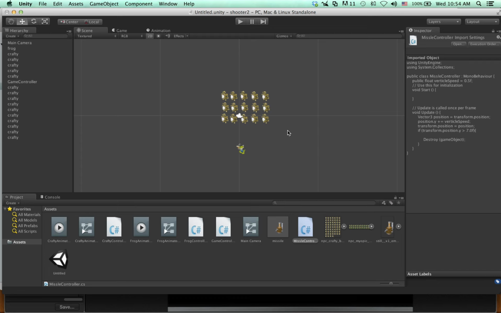So we created a missile prefab. Then in our code, we instantiated it in the code for our frog controller, on the spacebar hit. On our missile prefab, we have a missile controller script which launches the missile straight up, and we also have one that cleans up after ourselves inside of the missile controller. If the missile makes it off the screen, then we delete it. And so that's pretty cool stuff.